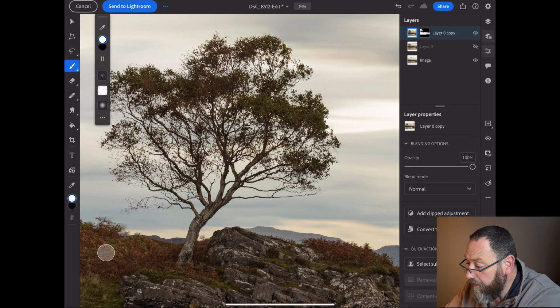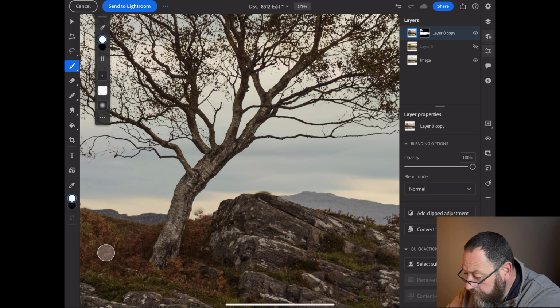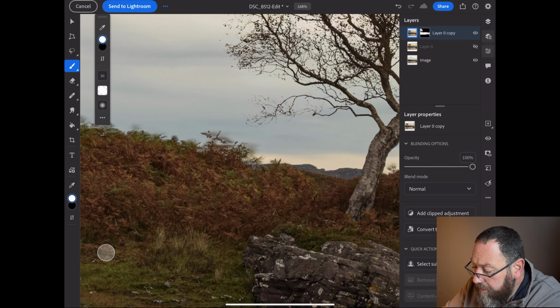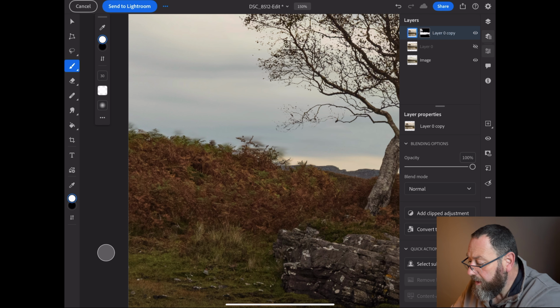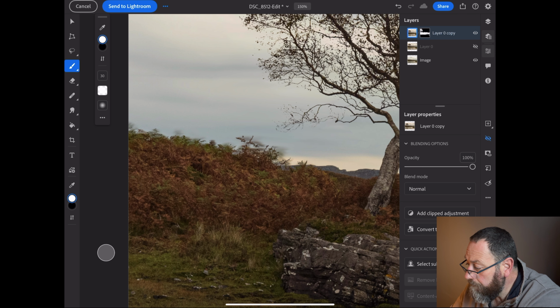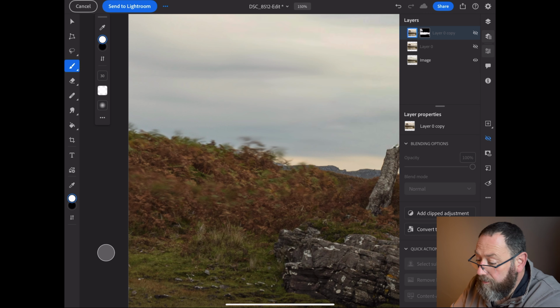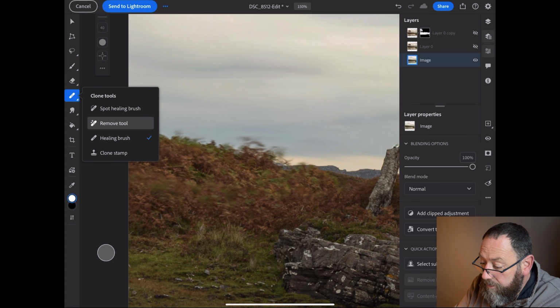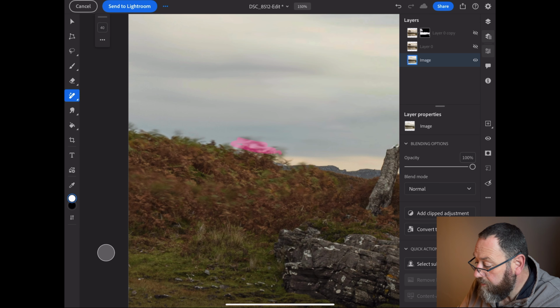I'm just going to have a quick look around the trees. There's just the odd little bit of detail around the fern and the bracken there I'm not quite happy with. So what I'm just going to do, yeah, it's the layer underneath that's still showing through. So I'm going to close that down and work on the layer underneath, and we're just going to remove this bit up here.